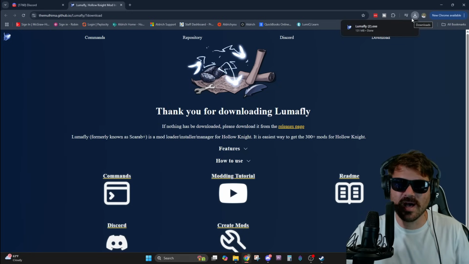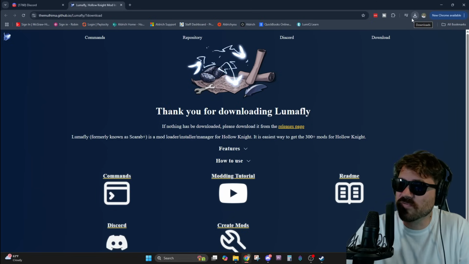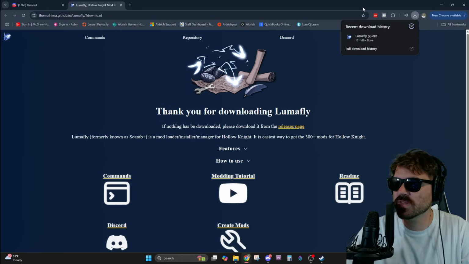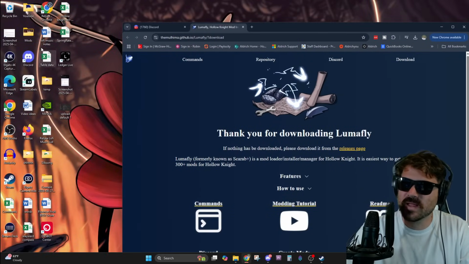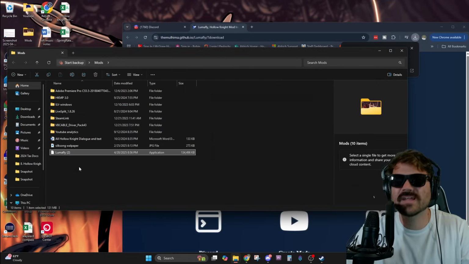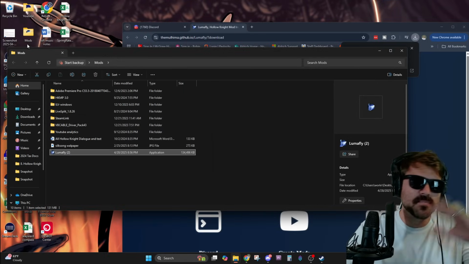Some people, if you've got McAfee or something like that, it might pop up and say, hey, I'm afraid that this might be a virus or something. You're just going to have to do one of those trust me bros. And what I like to do is open up my mod folder. When I say my mod folder, it's literally just a folder on my desktop. I titled it mods. Put it wherever you want.